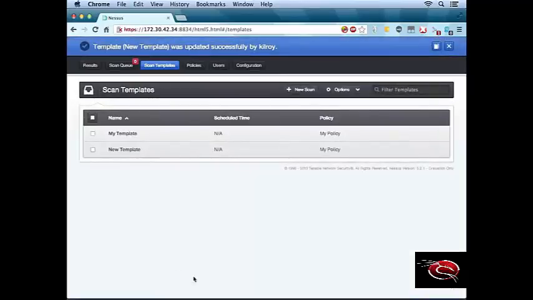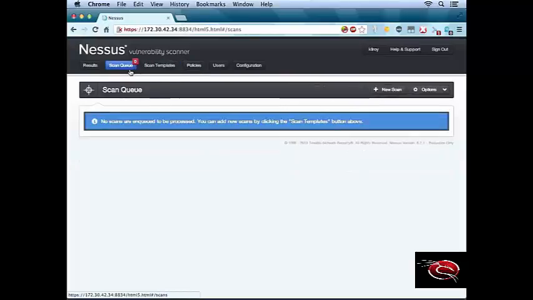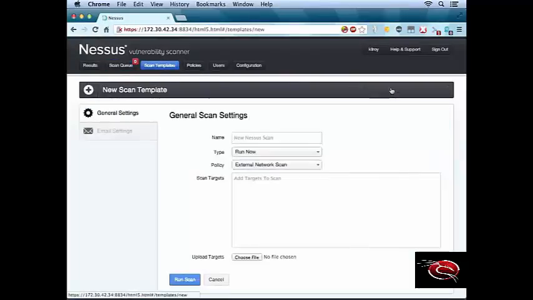Now that I've created the template, now instead of actually going through and doing this every time, like if I wanted to create a scan over here, and I wanted to do that same thing, I could say scan here, and then I could add my targets in, and I would have to go through that every time I wanted to kick off a scan.